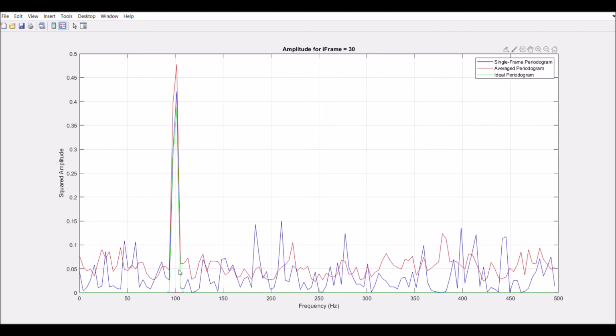We see that this changes when we look at the single FFT of our sinusoid with noise imposed. We get this blue signal. We still have a blue peak that goes right up to about 0.42, but we see these spikes that are outside of the frequency content of our ideal signal, and they go relatively high.